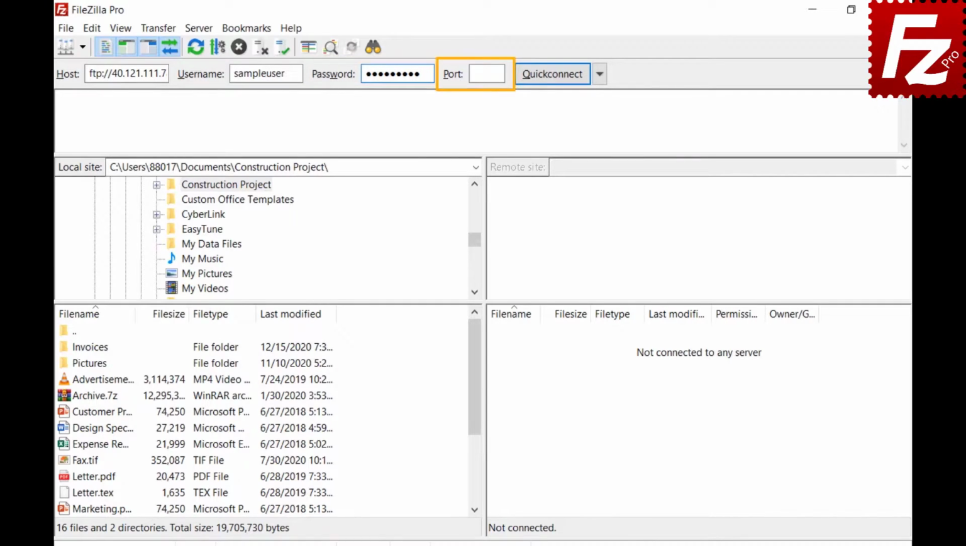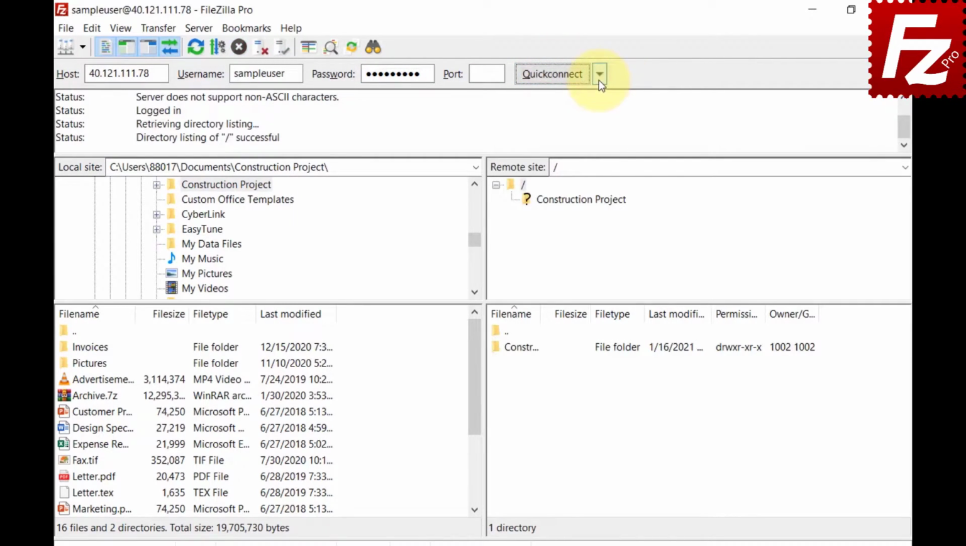Enter the port number or leave blank for the default port number. Click the button and FileZilla will connect. In this menu, you can clear the fields, clear the history, or choose a previously connected server. For other protocols and advanced options, use the Site Manager to create a site and connect. In this video, you learned how to quickly connect to a server with FileZilla and FileZilla Pro.